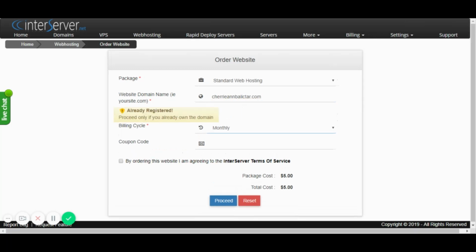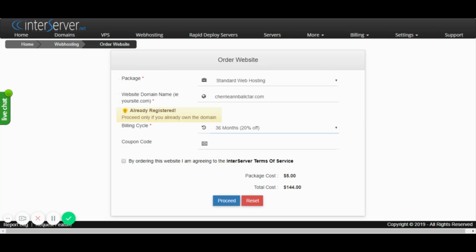Then it's checking if the domain is available, and I'm getting a notification that it is registered. So proceed only if you already own the domain, which I do. So I'll just continue and then choose a billing cycle. When you click the down arrow, you have a lot of options. You can do it on a monthly plan, 6 months, yearly, 24, up to 36 months. And they're giving you discounts, like up to 20% off.